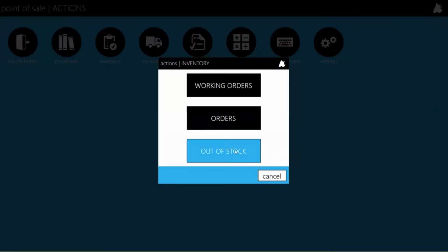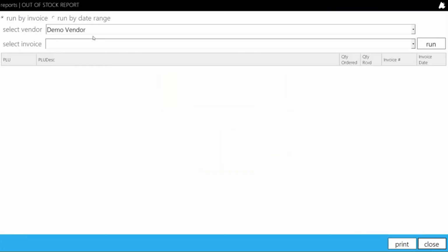And then finally, there's the out of stock. And this lets you view the out of stock report by date range or by invoice and vendor.